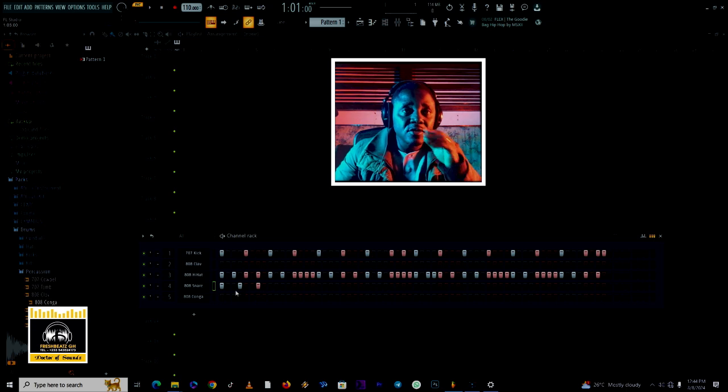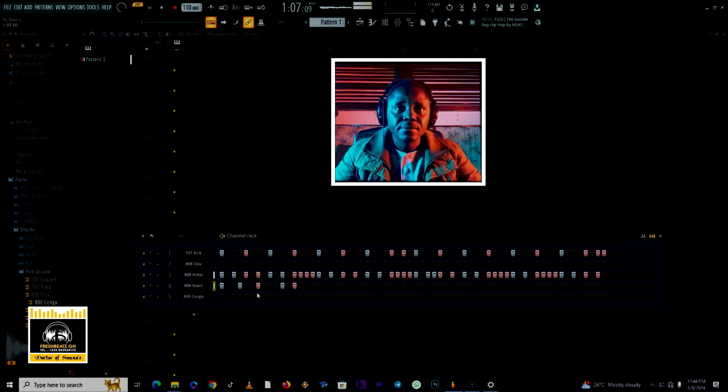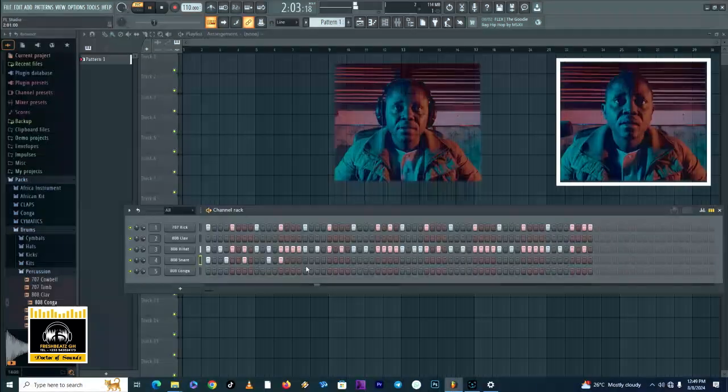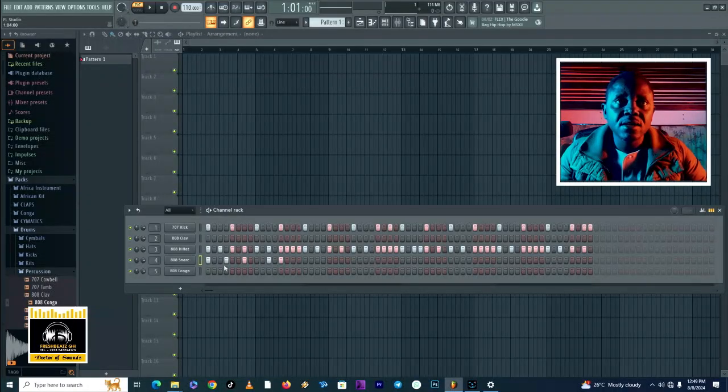So you can use this method to create different feel in your snare or your rim shot or whatsoever. Do you understand? I'm just showing you the method and then you can do it the way you want it. So I want to add another one here. So now let's just do the same thing repeatedly.